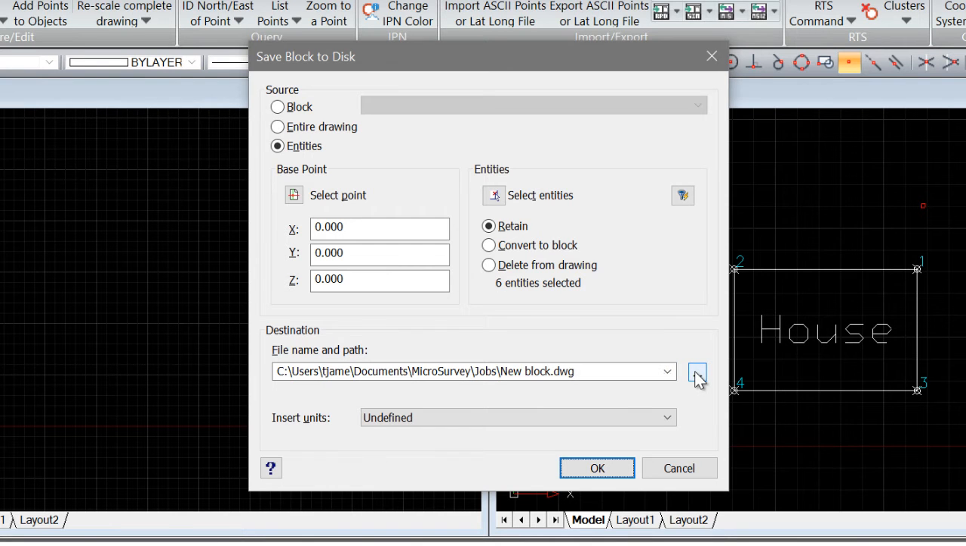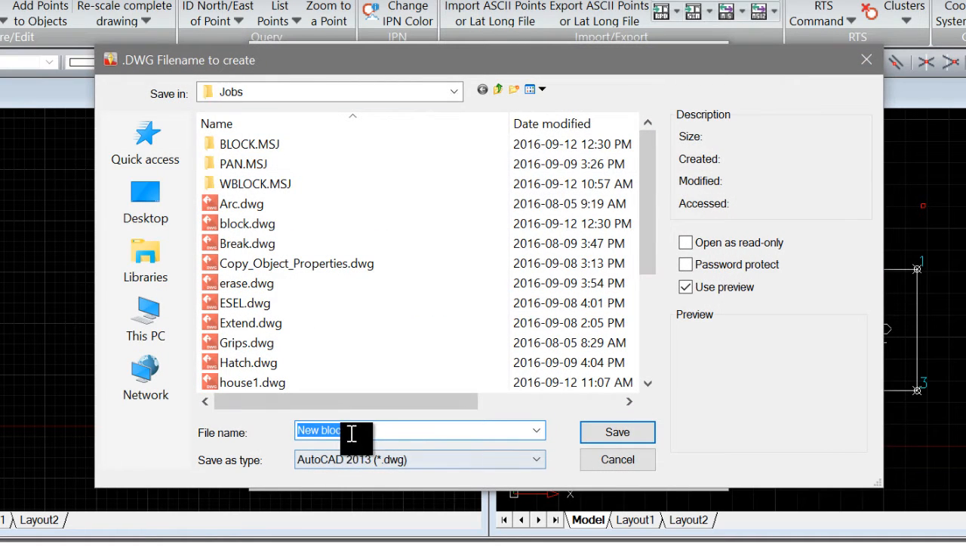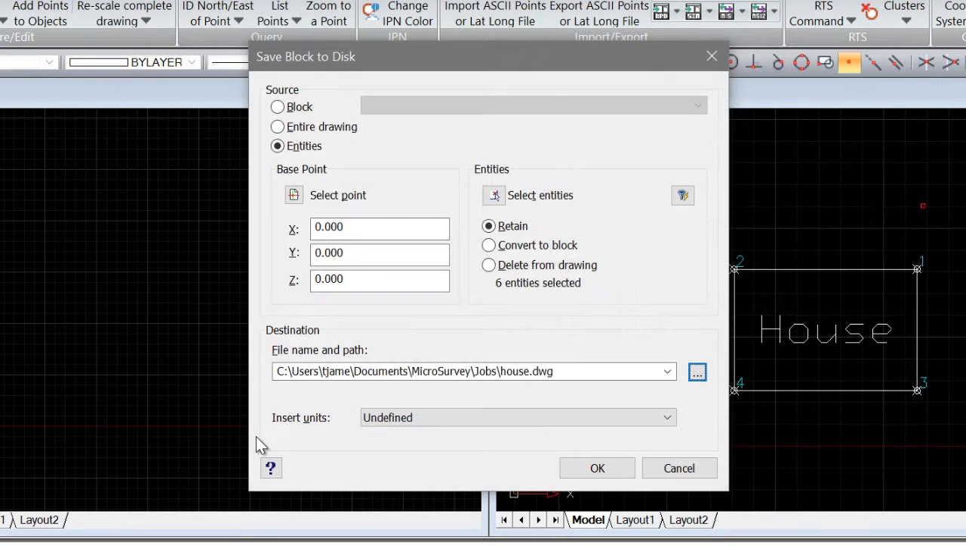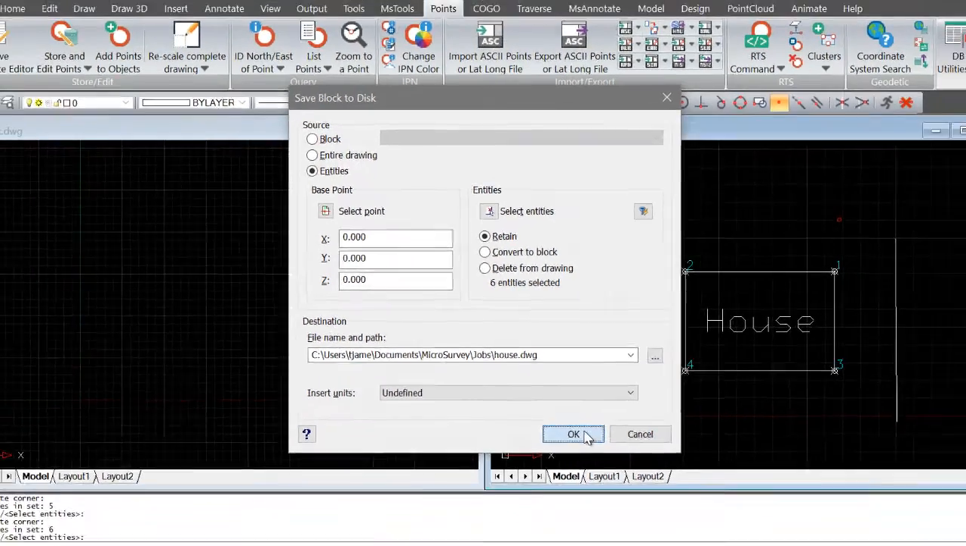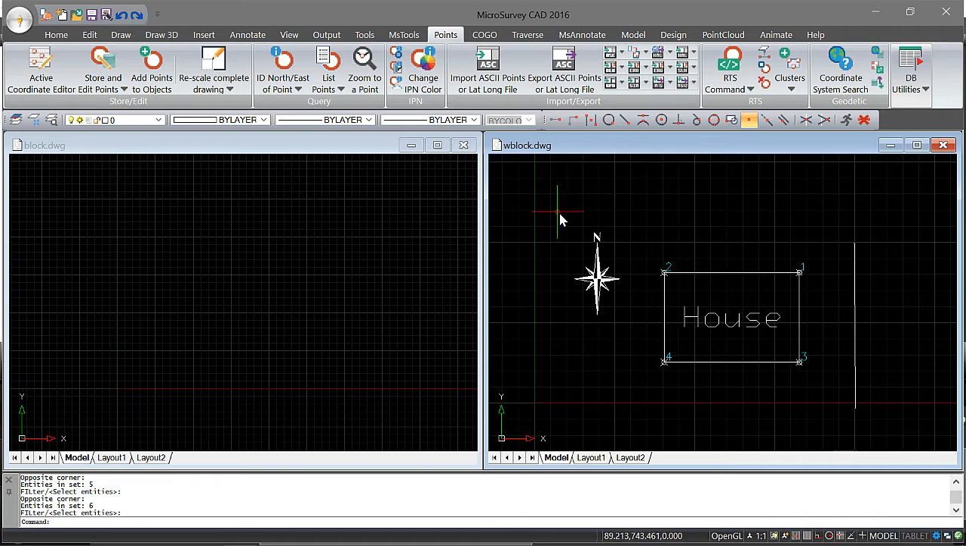And now I'm going to set the destination name for the block. We'll just call it house. You can also set the insertion units, but I'll leave those as undefined. If you have any questions about these settings, you can click this question mark here, and that will bring up the help file for the save block to disk command. So I'm going to hit OK.